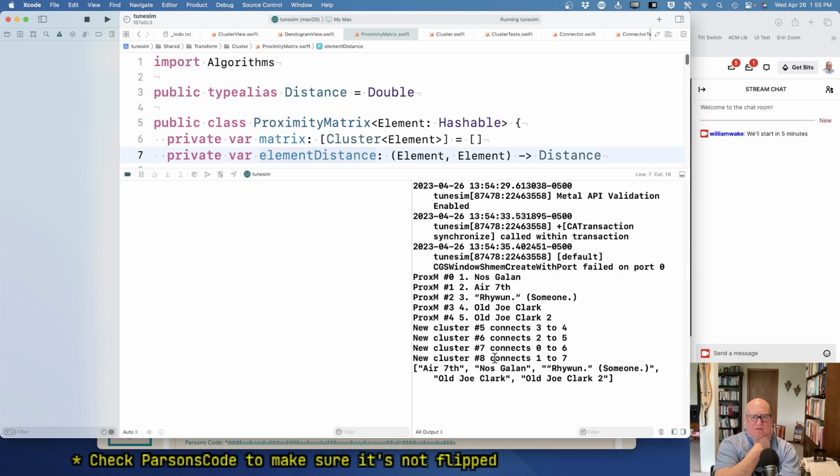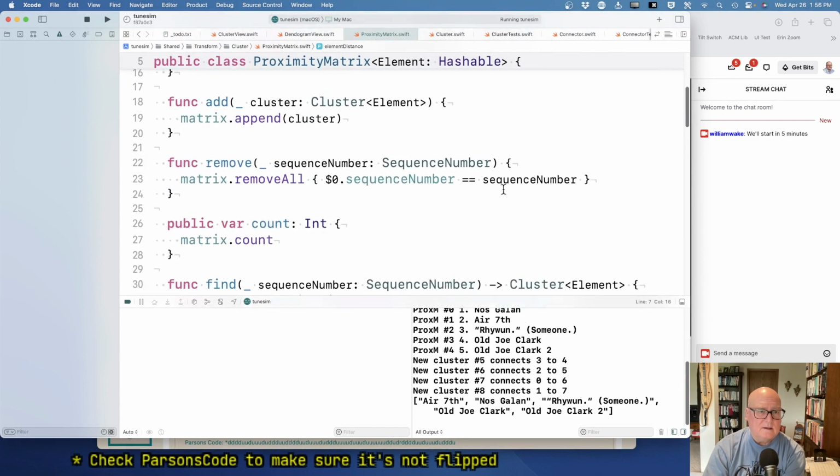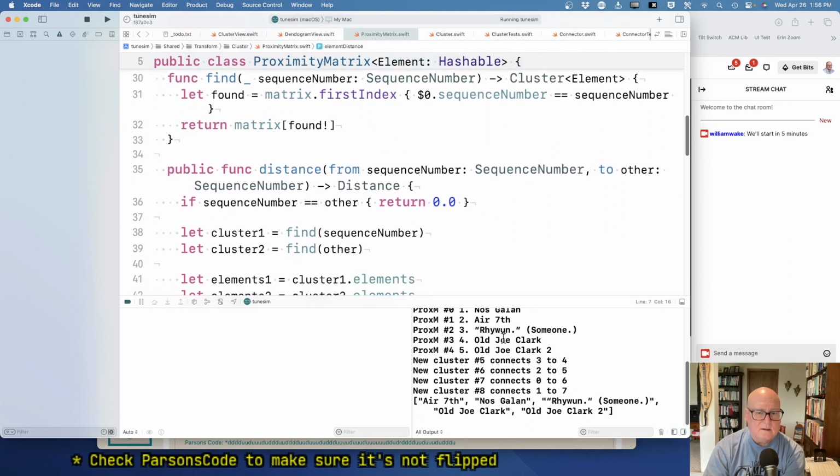Now that seems wrong. 5 connects 3 to 4. 6 connects 2 to 5. It is adding the worst one at each point. So our cluster, if you track it through, 8 to 1 is Air, 7th. So it comes up first. I can't understand. Now, if 8 connected 7 to 1, that would be better.